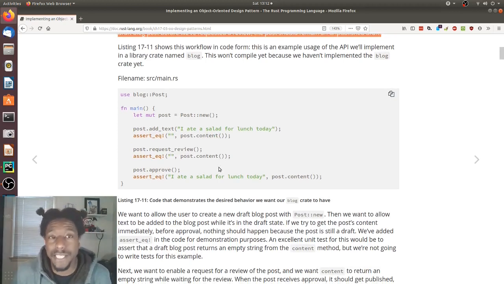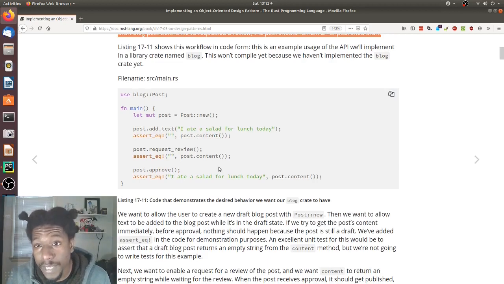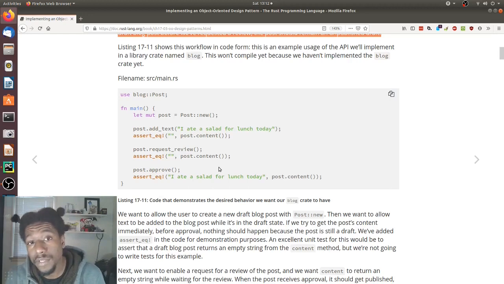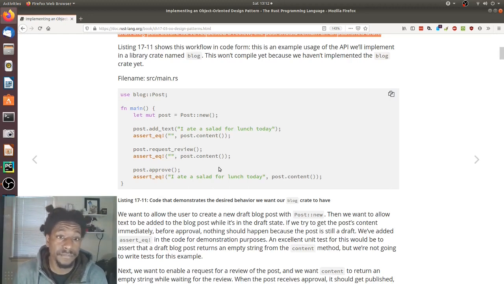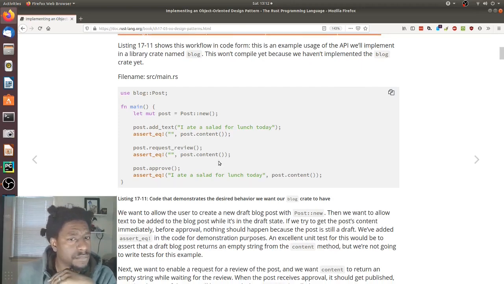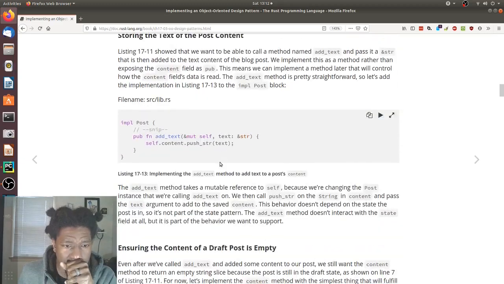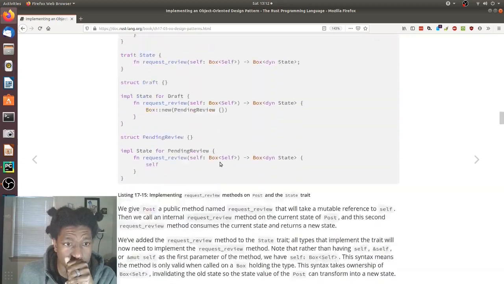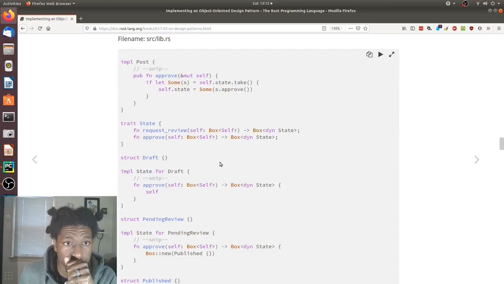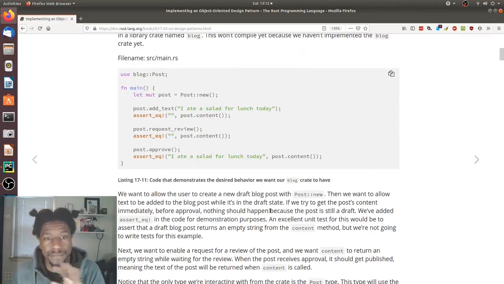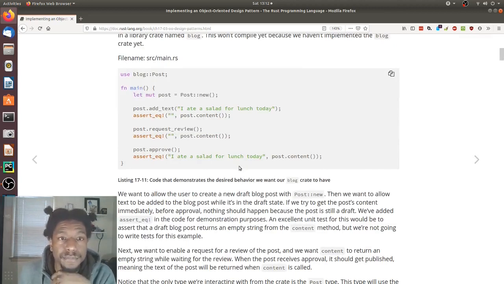Listing 17-11 shows this workflow in code form. This is an example usage of the API we'll implement in a library crate named blog. This won't compile yet because we haven't implemented the blog crate yet. Are we going to implement the blog crate? I'll come back to it because I'm not sure if I should write this yet. But let's read through.